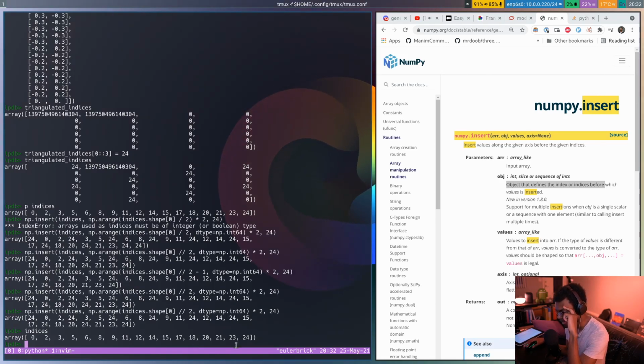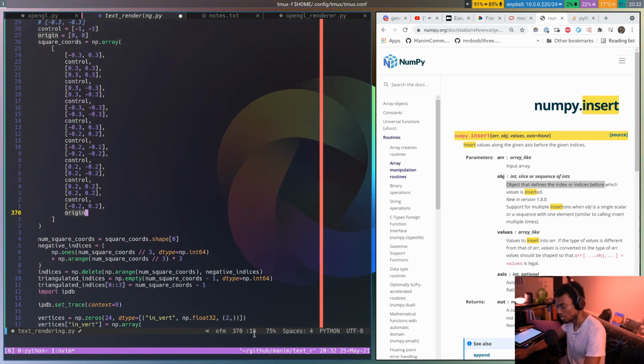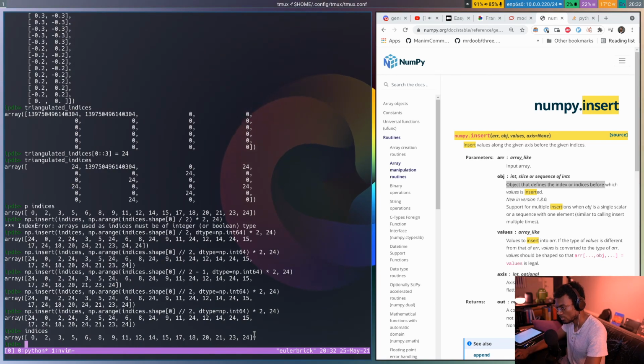Includes 24, and I don't think it should. 2 and 3, 0 to 0, 2 to 3, 5 to 6, 8 to 9, 17 to 18, 20 to 21. That's 23 to 24. I don't know if that makes sense. It doesn't make sense. Indices has to... 220. It should be 23 on its own.